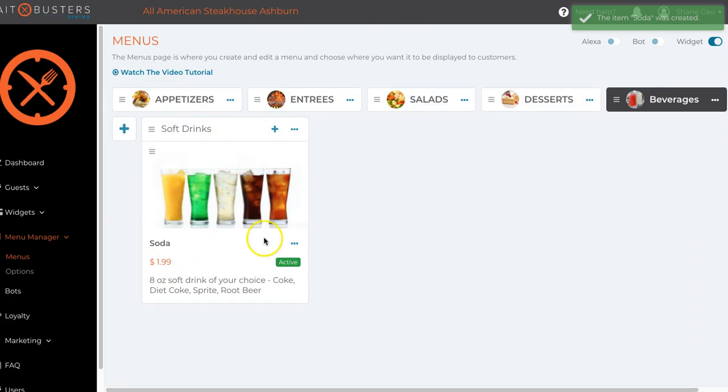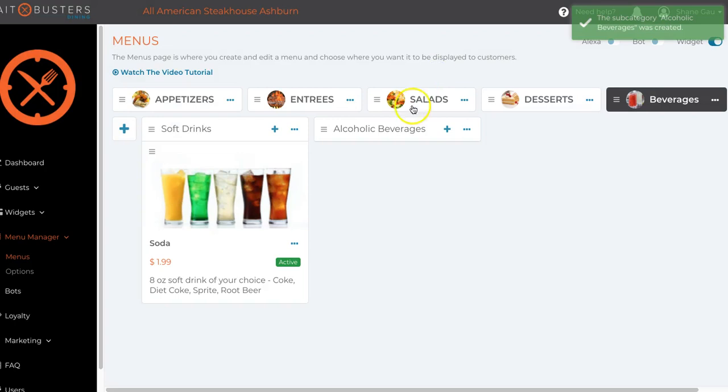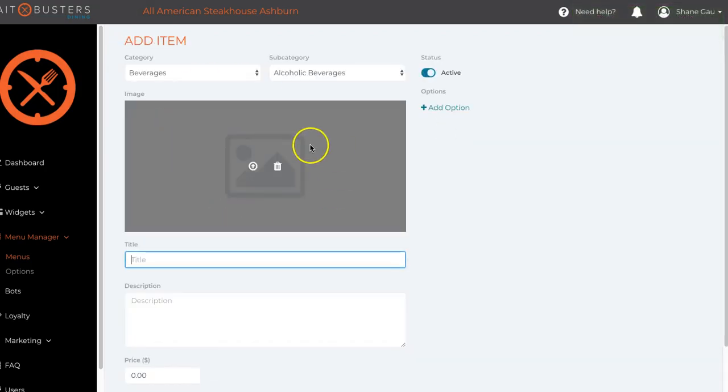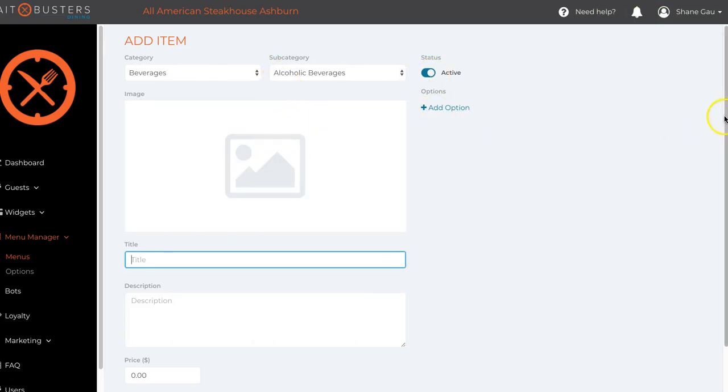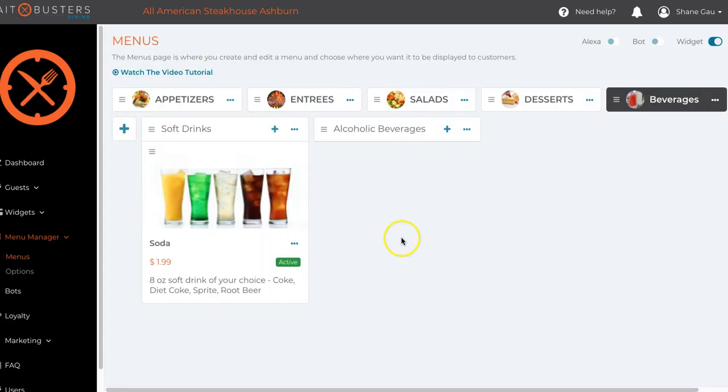And you'll see that our soft drink subcategory under the category of beverages has been created. It's active. These 3 dots here, we can make any changes, we can make any edits, anything like that that we'd like. Now, let's say we want to create an additional subcategory, a subcategory of alcoholic beverages. Again, we're going to do the exact same thing. We'll select the plus sign, we'll create the photo, active, description, title, and price. So it's really just that easy to do when you're actually creating your menus.